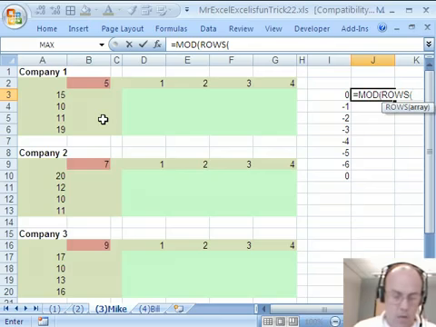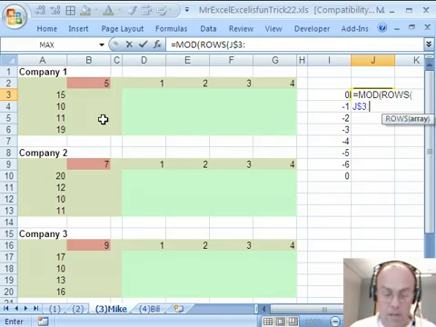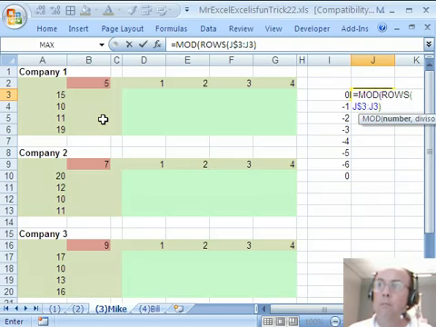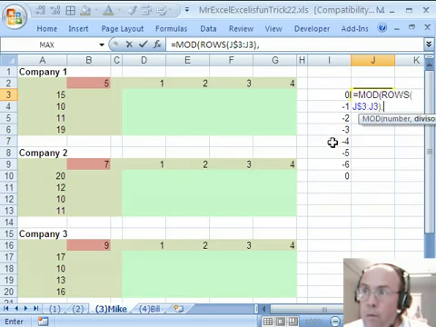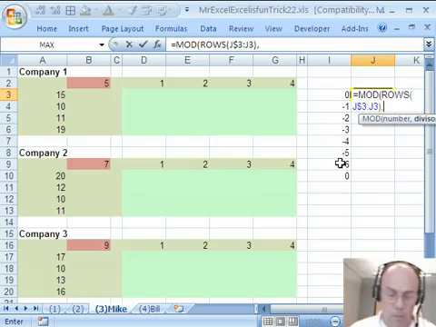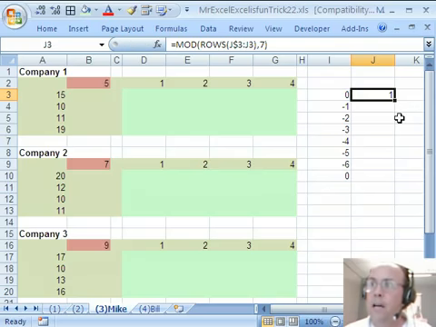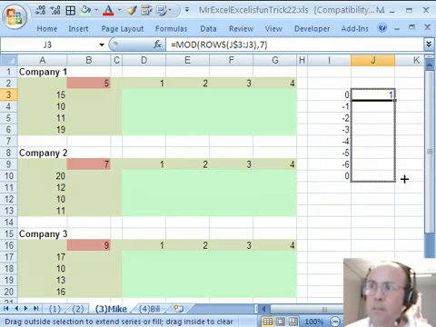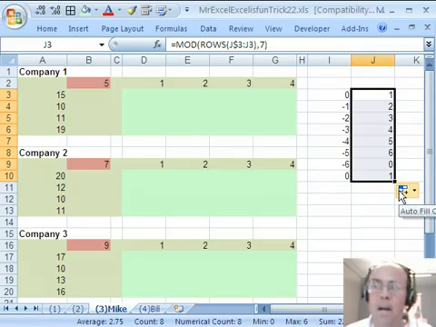3, so I'm going to say J$3 colon J3 close parentheses, and then comma the divisor. Well, I have 1, 2, 3, 4, 5, 6, 7, so I'm going to put 7 close parentheses, Control Enter. Now let's copy this down and just take a look. Okay, that's not quite what I want.